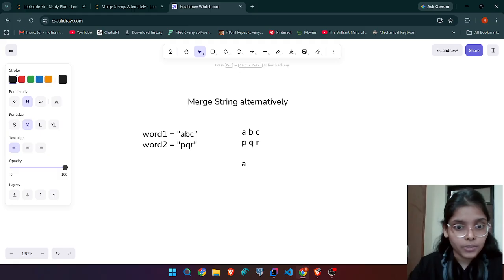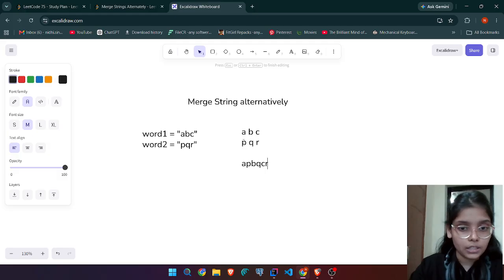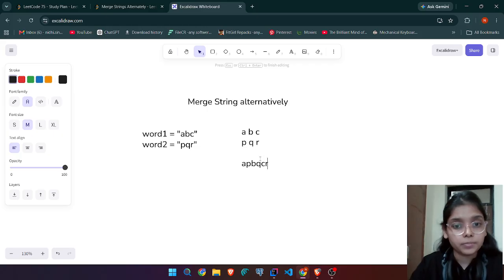So first A will come, then we add P. We first added the first letter of word 1, then the first letter of word 2, then we move on in word 1 and add the next letter of word 1, then Q, then C, then R. So we have to add alternately: the first letter of word 1, then the first letter of word 2, then the second letter of word 1, the second letter of word 2, which means we merge them alternately. So we have understood the problem statement.